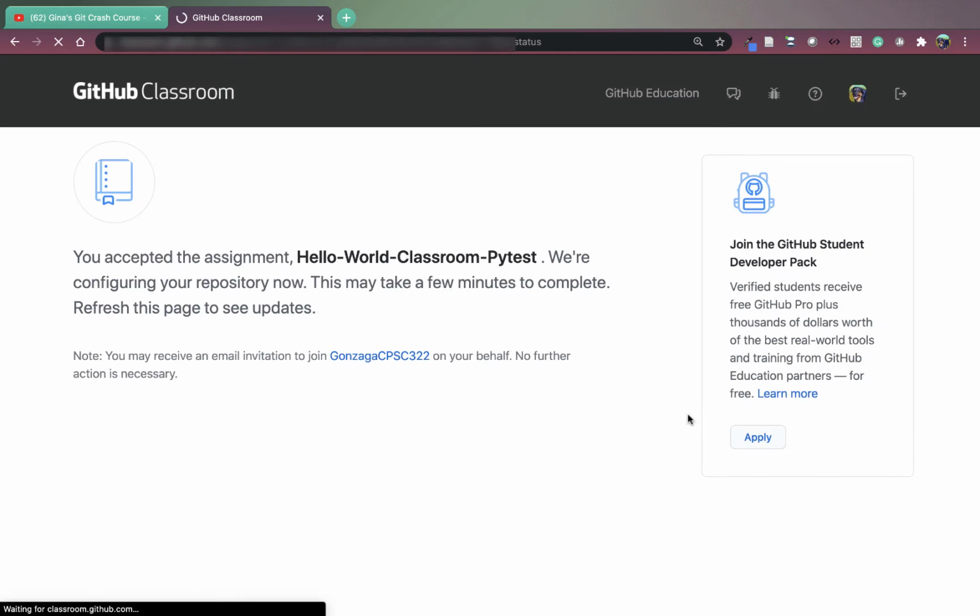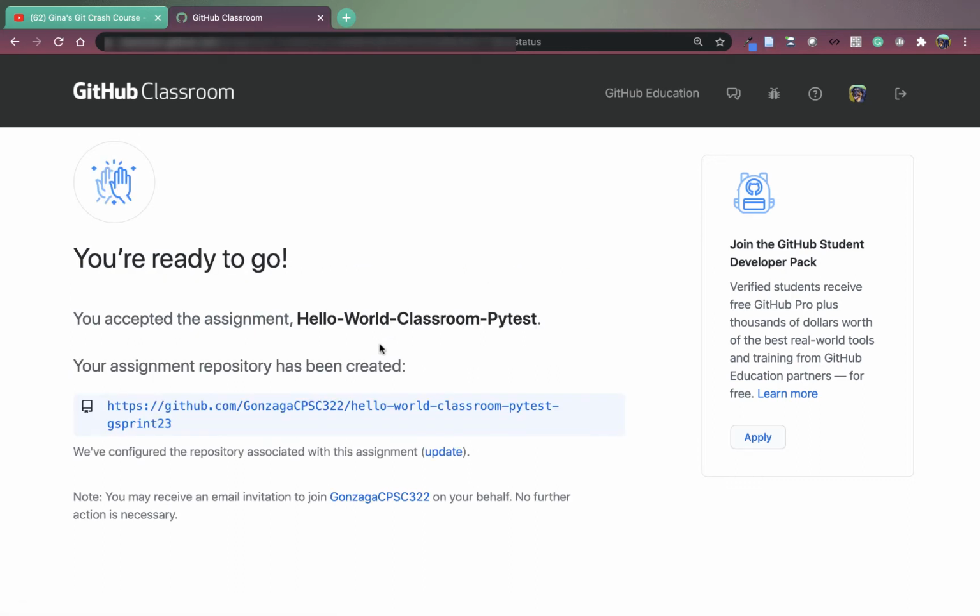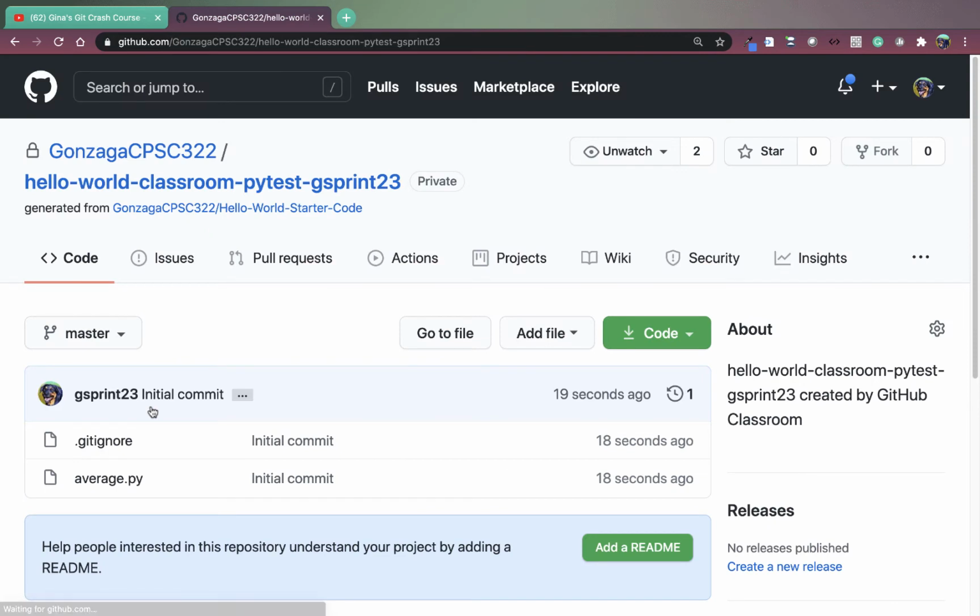Now, if your instructor's provided starter code, this may take a few seconds or a few minutes depending on the size of that starter code. So this is pretty small starter code. I'll refresh and see if it's ready to go. And it is. All right, so we've got a link to the repository. I'll click on this, and here's the repository.